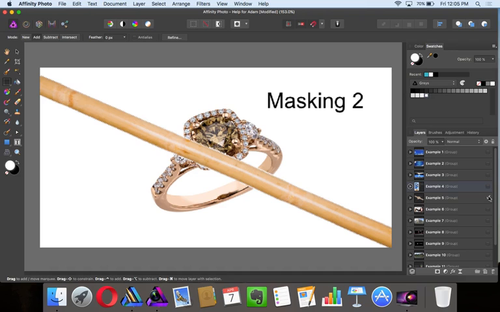Here is another masking example. Now with this, we need to be more particular. I want this stick to go through the ring. So I'll go over this part of the ring, but under this part of the ring. So for this, there's a shortcut you can use. If you hold Command and click the thumbnail, then you can create a selection over that entire layer.